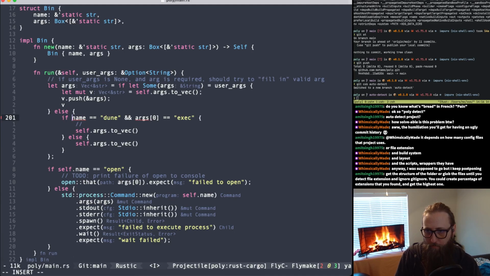Cannot find value name in scope. Yeah, that's because it's supposed to be self.name, self.args. Okay, we're good.